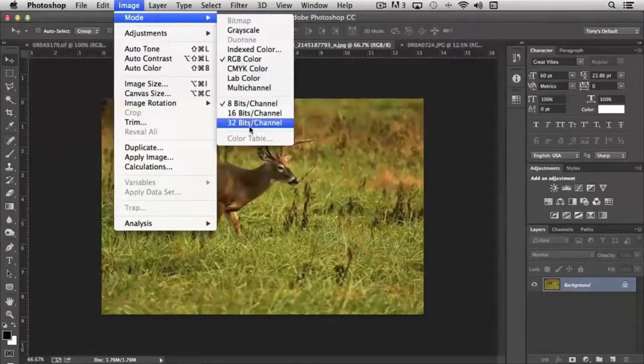And there aren't many occasions where you're going to want to or need to pay attention to the bits per channel. So we're really not going to look at those or go into any detail with those. Same with lab color and multi-channel. 99% of the time, you'll never use those. So the ones we're going to focus on primarily are CMYK, RGB, and grayscale. And then I'll also show you duotone and bitmap.